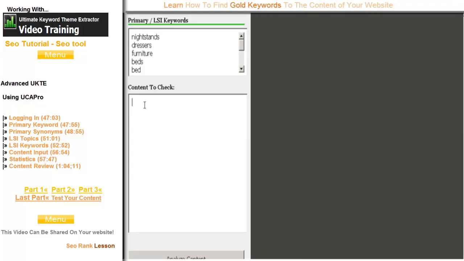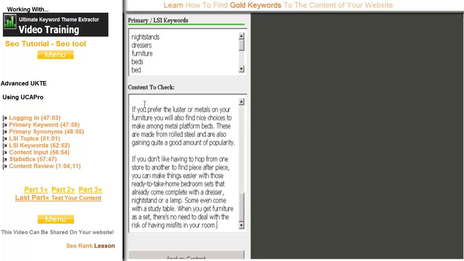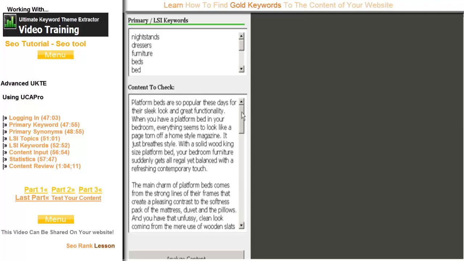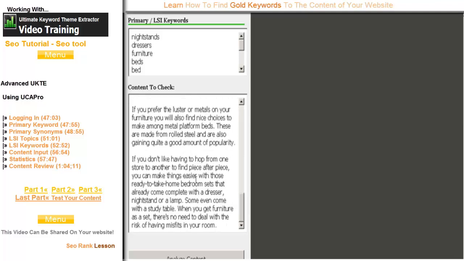The content to check box is where you're going to be placing the article or the web page content that you'd like to have analyzed. Now in this case, I'm just going to go ahead and paste in an article that is ranking well within Easing Articles, and I'll go ahead and paste that in there. And you'll see once I pasted it in, the article will show up within the box. And when I'm ready to start analyzing the content, I just need to click the Analyze Content button at the bottom of the page.